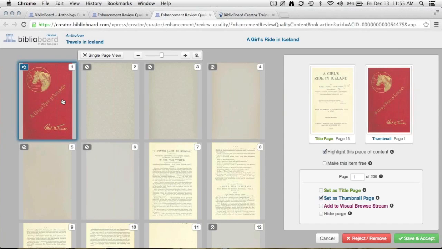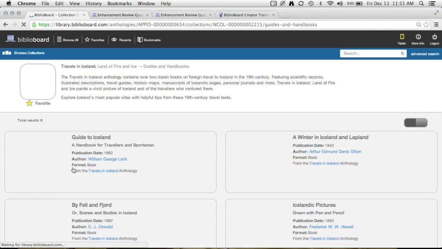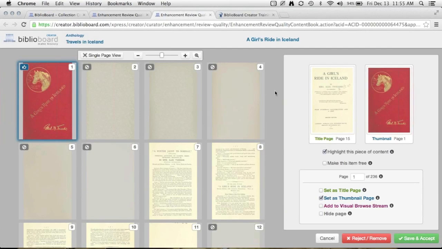Now these thumbnails get reflected in BiblioBoard Library by representing each piece of content. So these that we're looking at are all thumbnail images, and as you can see, they're not all covers. When the cover isn't a good candidate, you can go ahead and look for another visual item to choose as the thumbnail image, but if there really isn't a good choice, just choose the title page and that's totally fine.